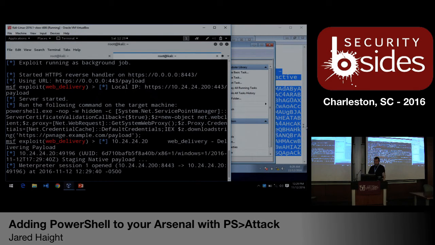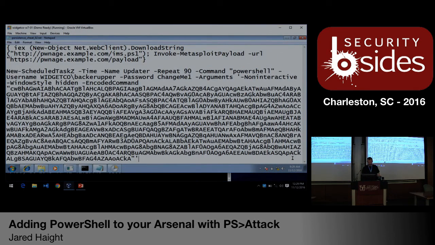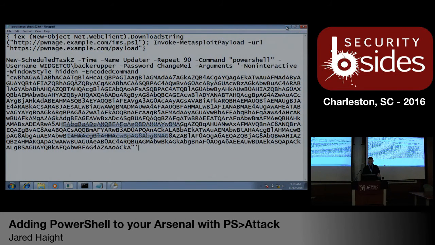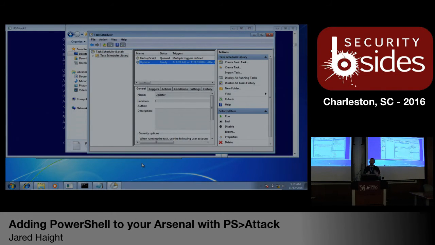And this scheduled task, yeah, if you want to cheer and applaud, that's cool. So the scheduled task runs every 90 minutes. We're running as a domain admin account. So, pretty successful little 10-minute trip to somebody's computer.